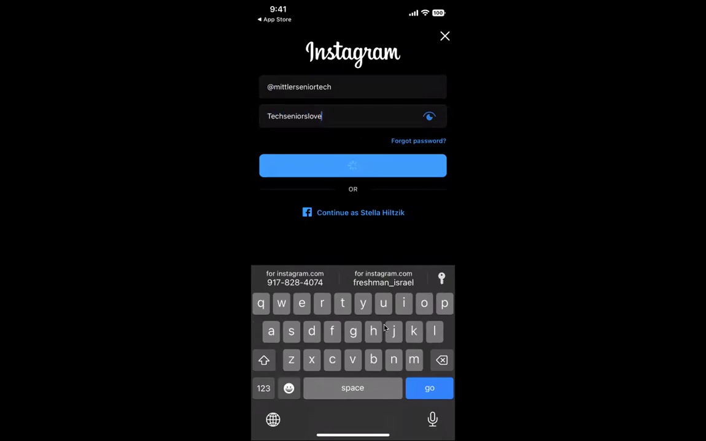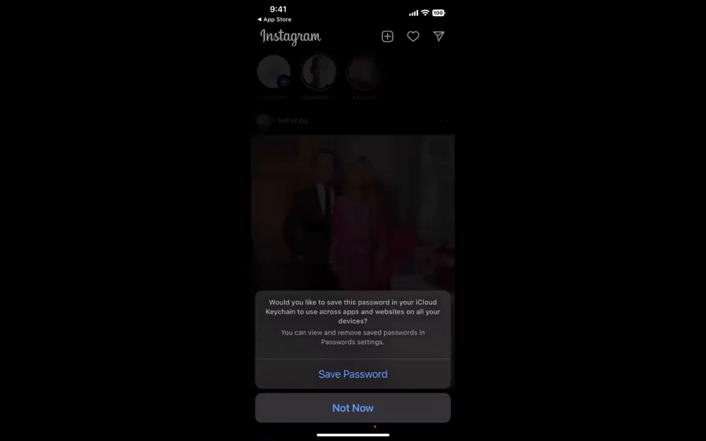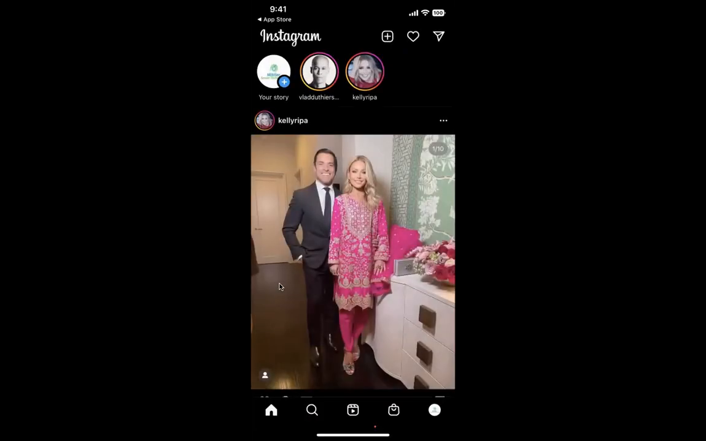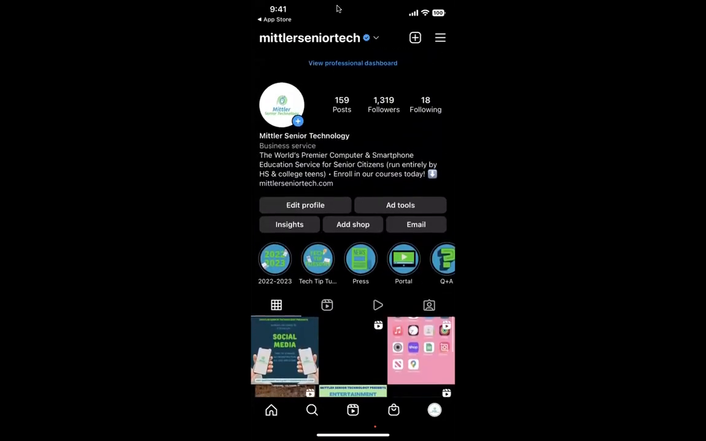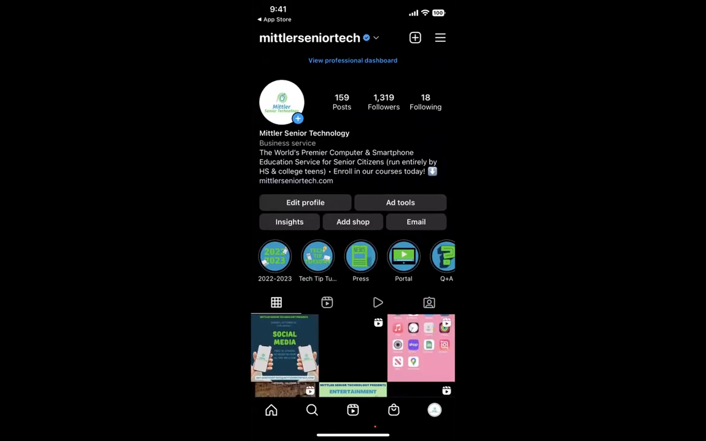And there you go. You get your own new account. And what the Mittler Senior Technology account is, you could see, is that you could have your own bio, which is telling you about yourself, or as an example here for Mittler Senior Tech, it tells you what Mittler Senior Tech is about, and it shows you what we're trying to do and what we are showing. And as you could see, the last post that we made was about social media.